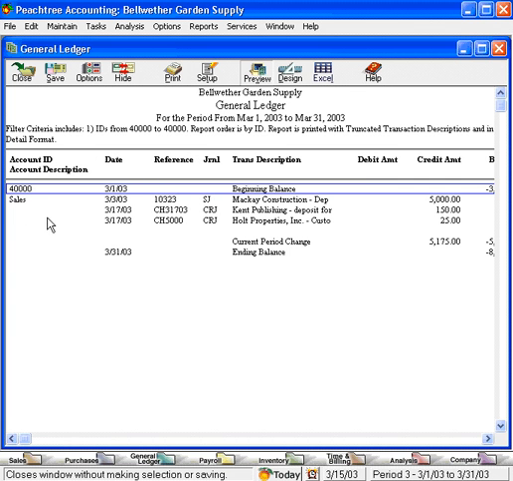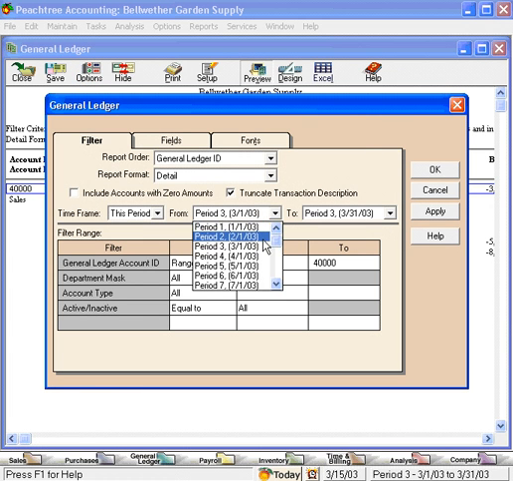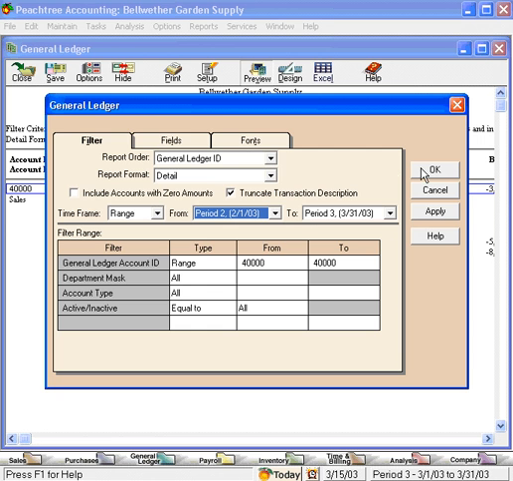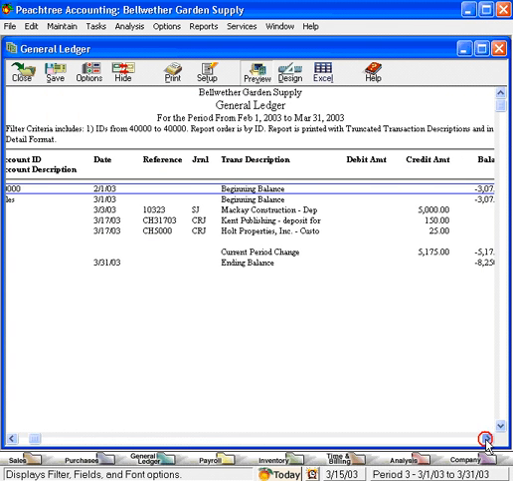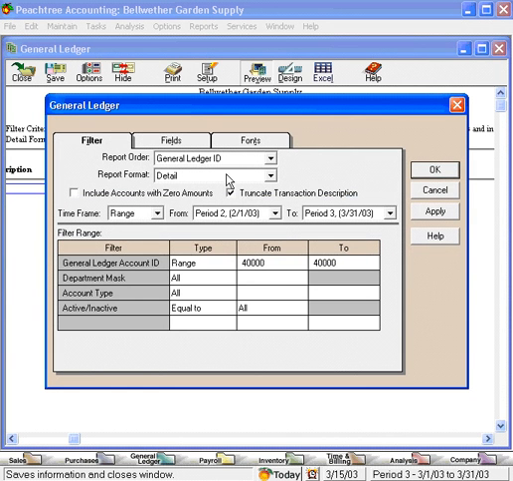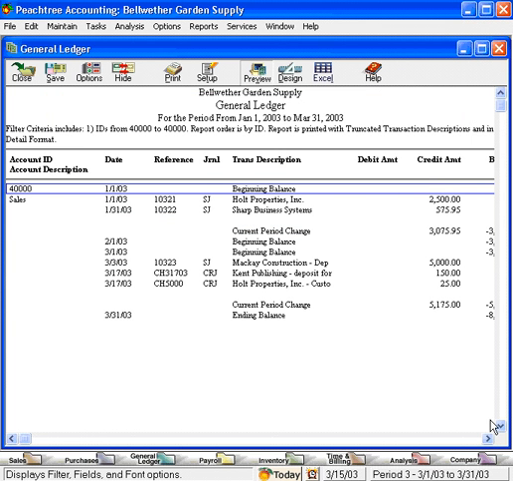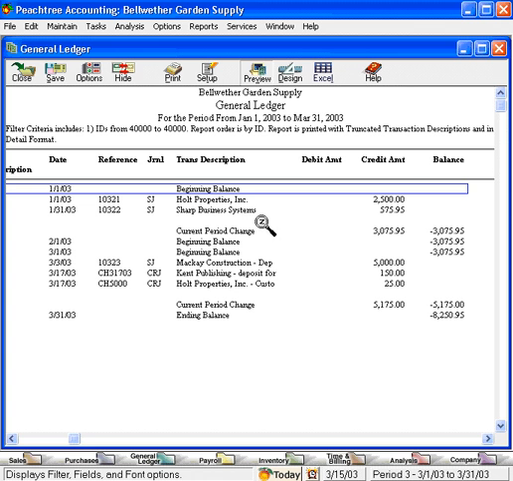If we need to go back further, we can easily come here and click on the Options button and scroll back to February 1st. Click OK, and we can see that we did not have any activity in February. Let's go back an additional month. We had 2 transactions in January that gave us our balance of 3,075, and then another 3 transactions in March.